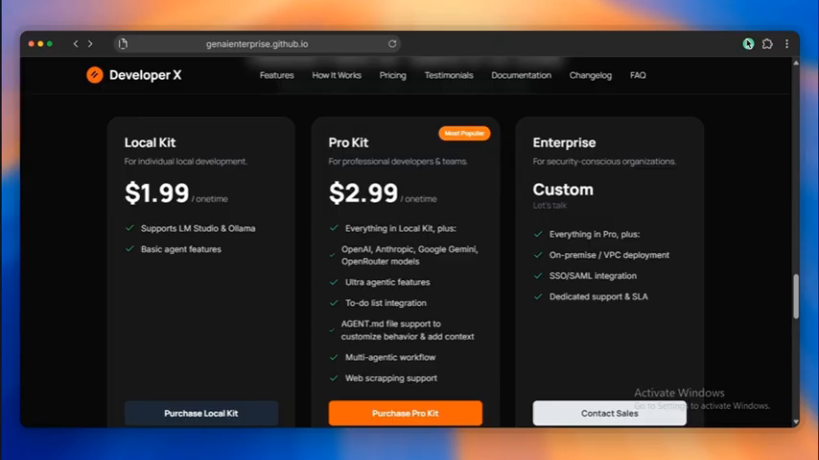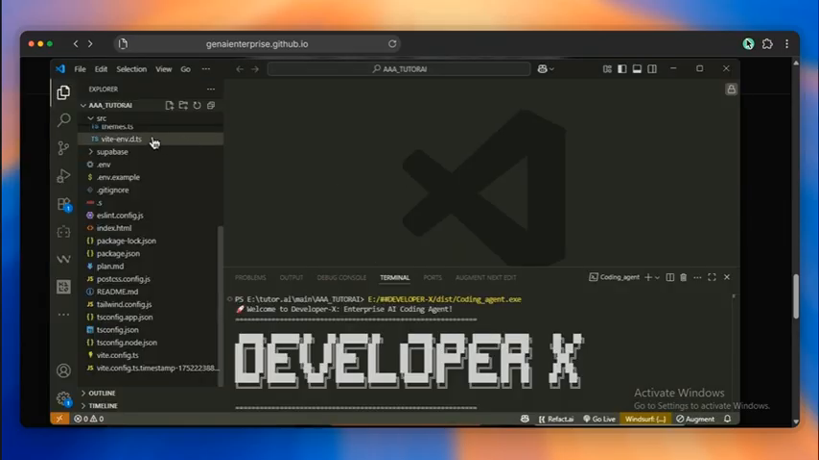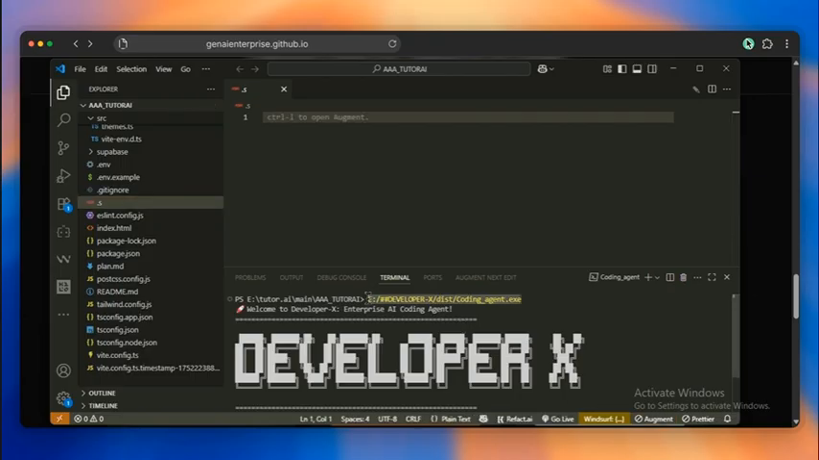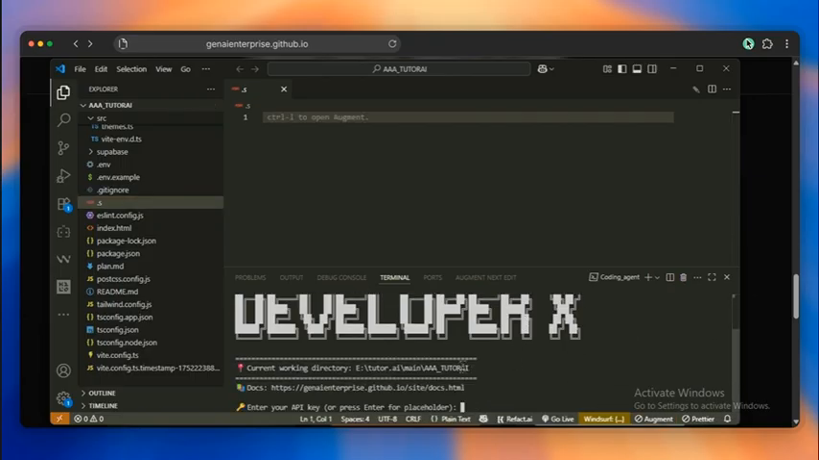Now, open your project in something like VS Code or any IDE. Open the terminal there and run the path to your executable file and set it up with your keys and providers, and you are done. You can send a message and start using it.